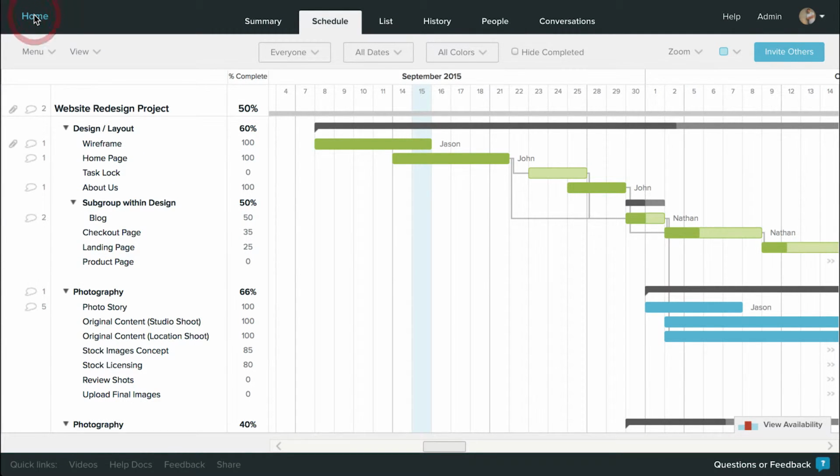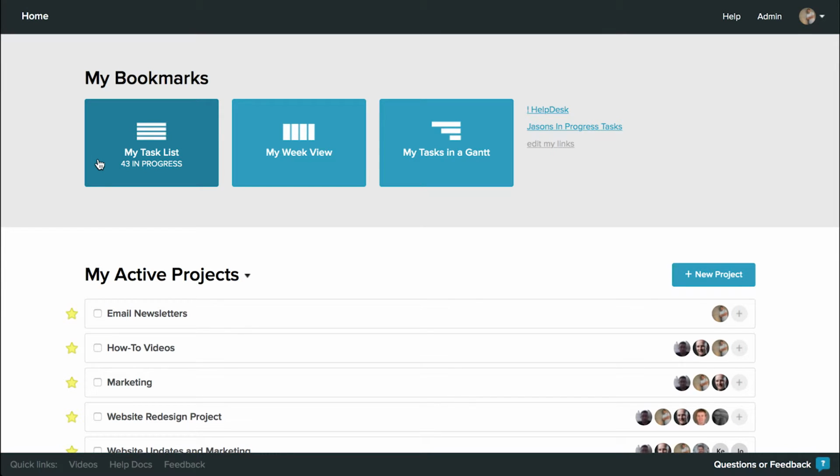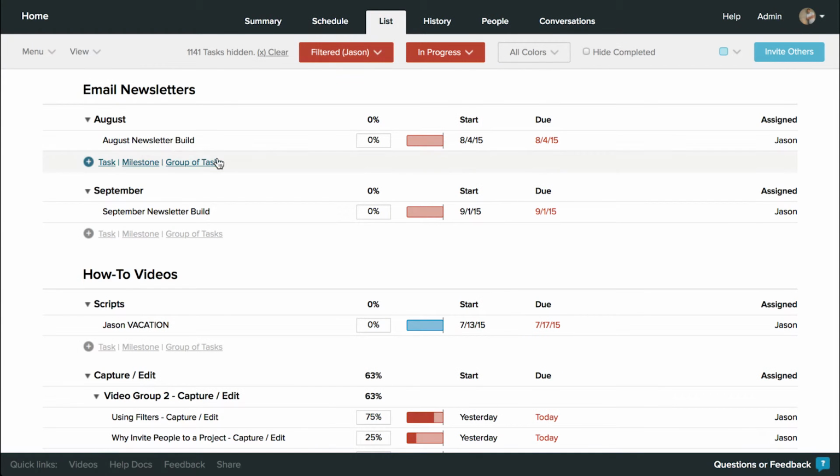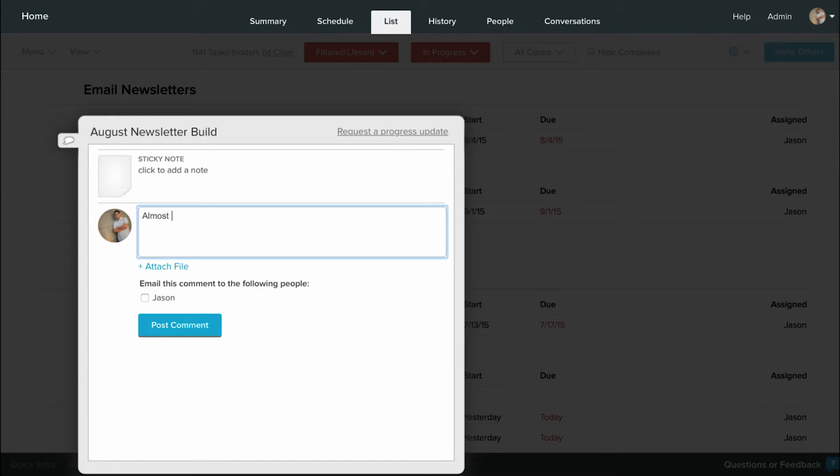If you have members on your team that don't necessarily need to see the entire Gantt chart, but just need to know what they should be working on, they can simply click the My Task List button on the home screen to see all of their in-progress tasks. They can then update their progress, upload files, and leave comments all from one place. You may find that some of your users can work entirely out of this screen.